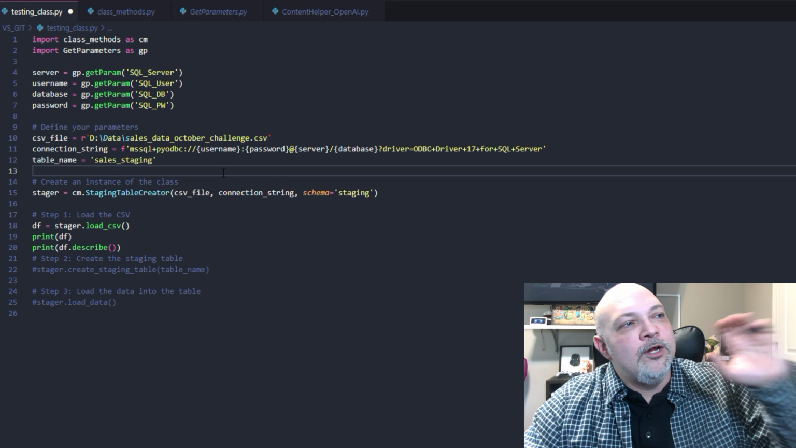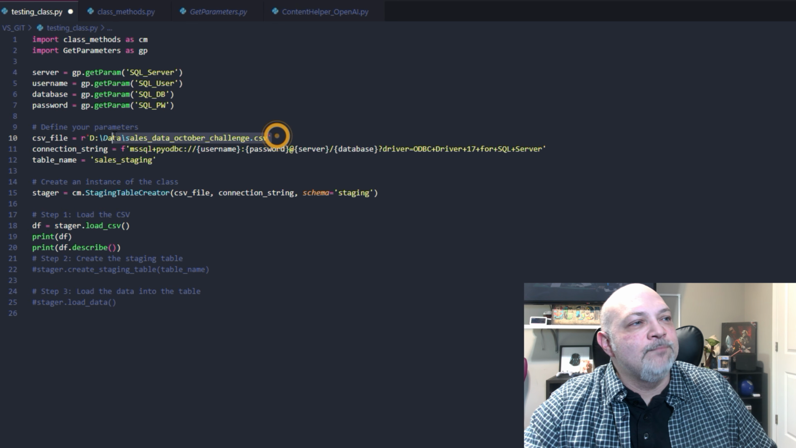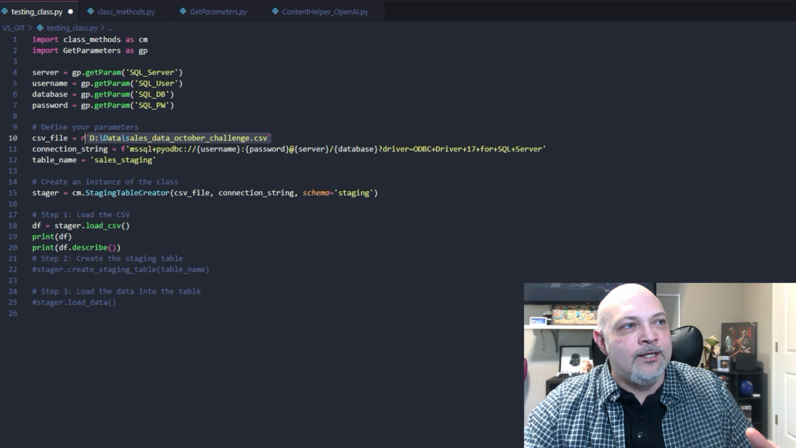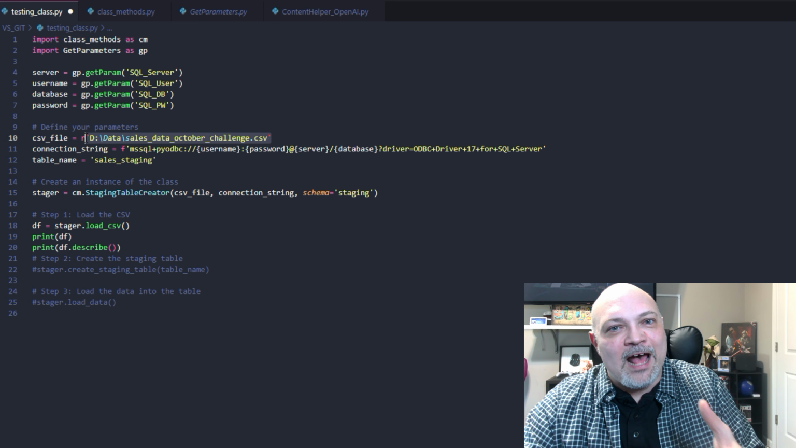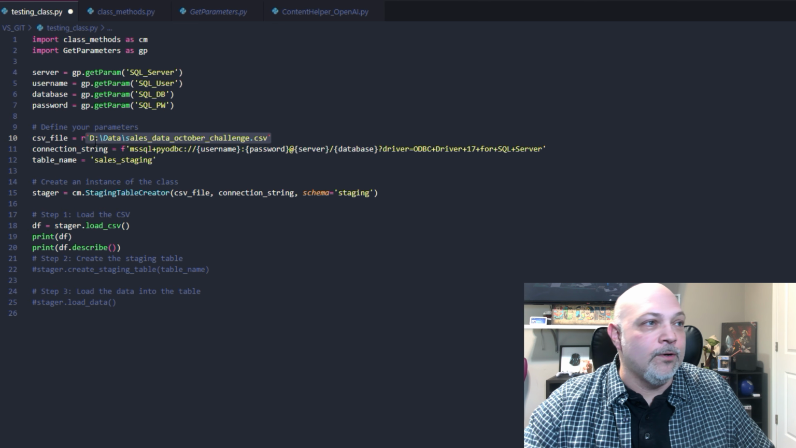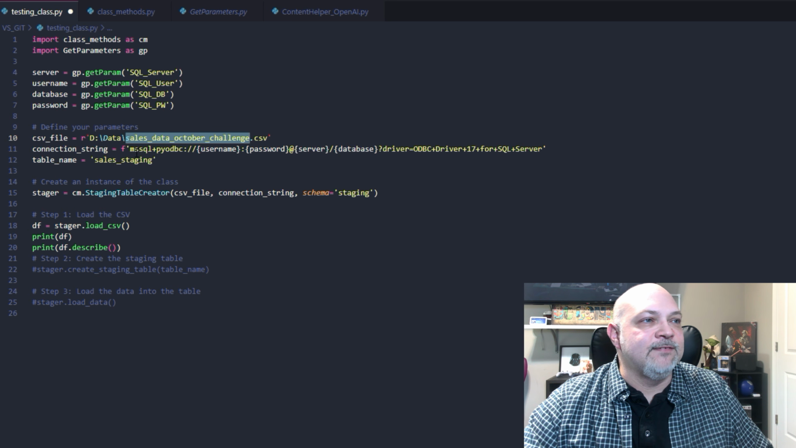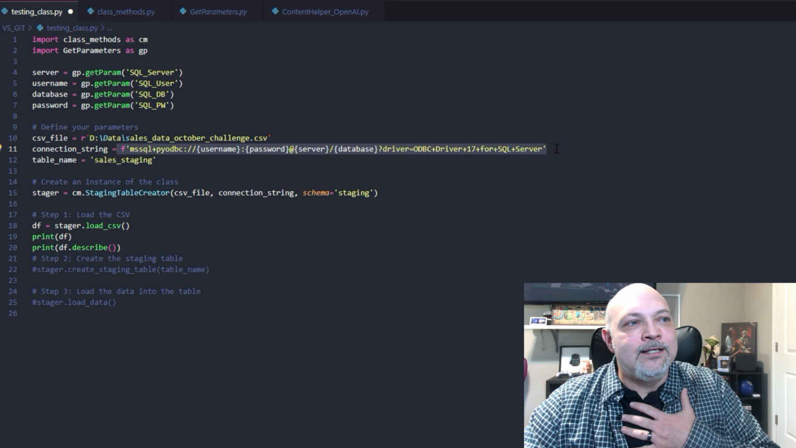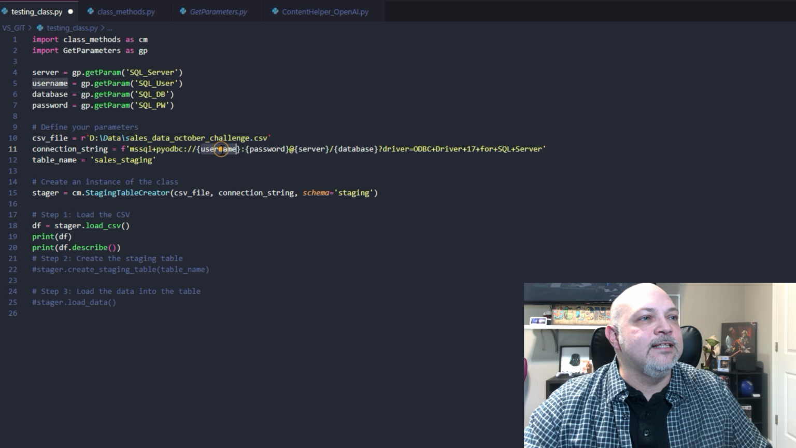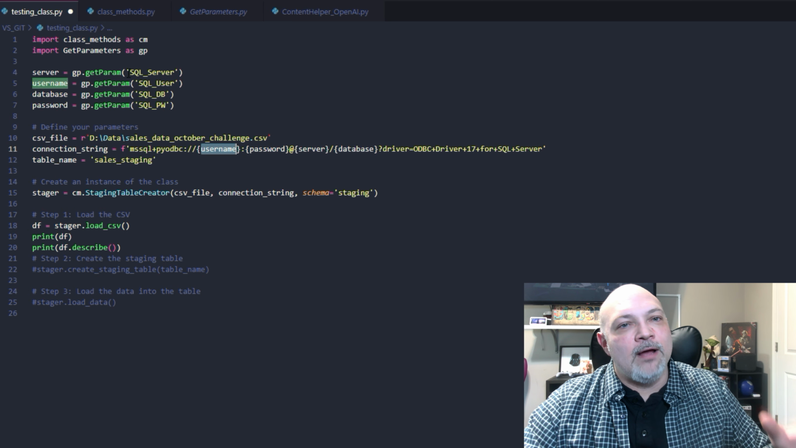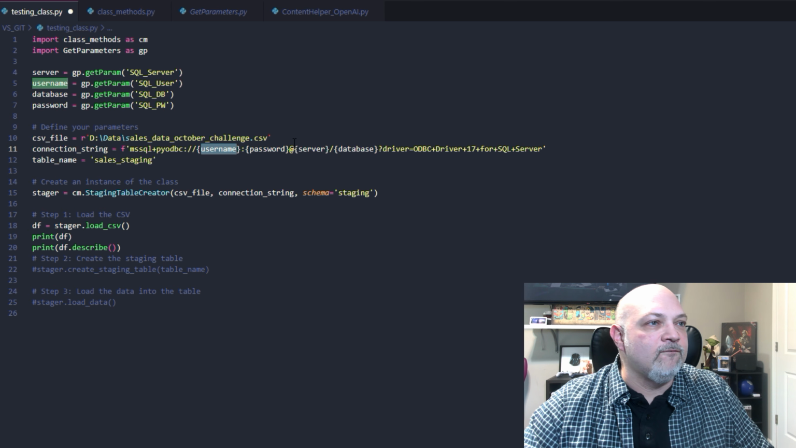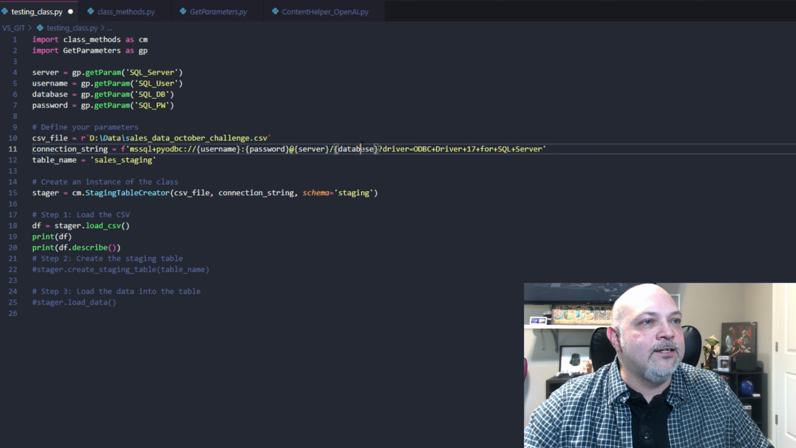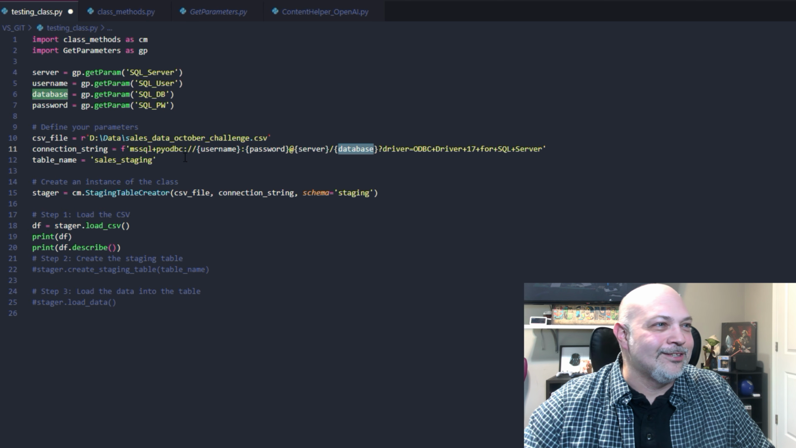Okay, so here we've created basically just a string, right? That is our path to our file that we want to import. So we're using, again, the sales data October challenge. It's a CSV file. Here, this next part is our connection to my local SQL server, again using these parameters from my get parameters function from my local parameter file on my computer. Again, so I don't have to expose that to the whole world.